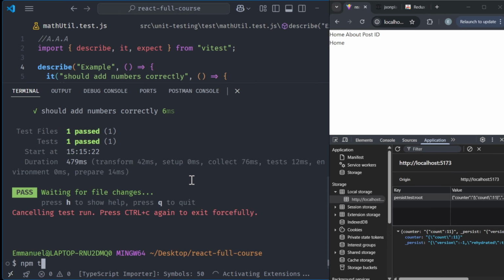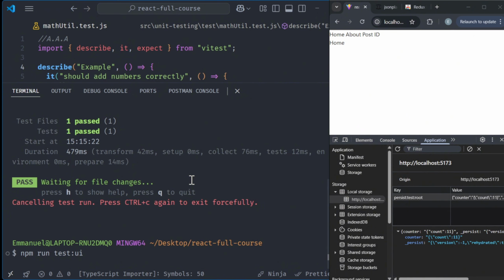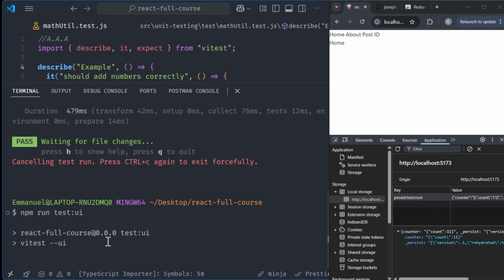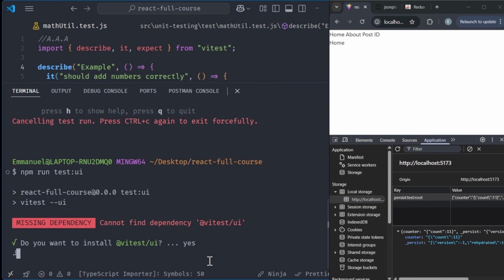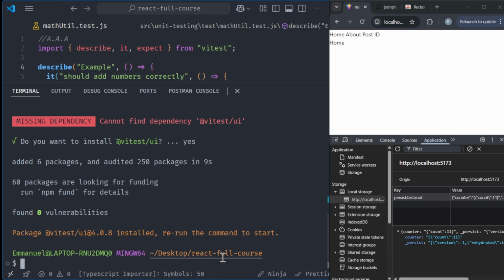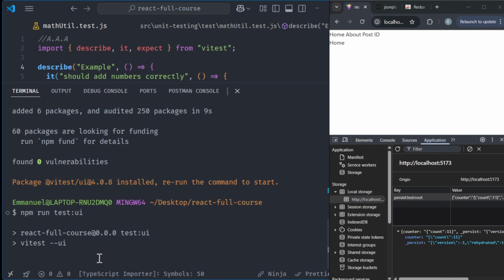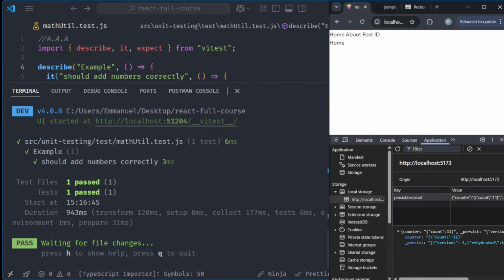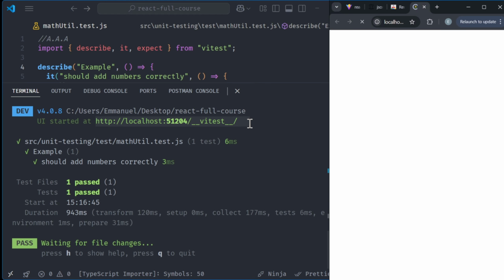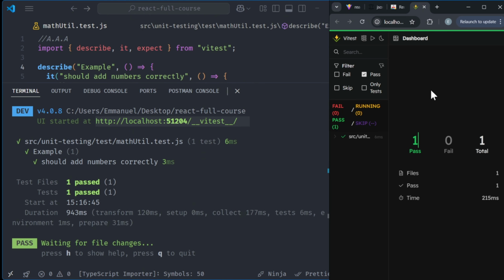So if you want to use the UI, you can just say npm run test:ui, and this is going to ask you to install vitest/ui. You can just say yes, and this is going to install Vitest UI. So you have to wait for this to install. So now you can run the npm run test:ui, and this should open a link. Okay, it has given, you can see, just copy this, or it has opened it here, and you can see the test. You can click here.